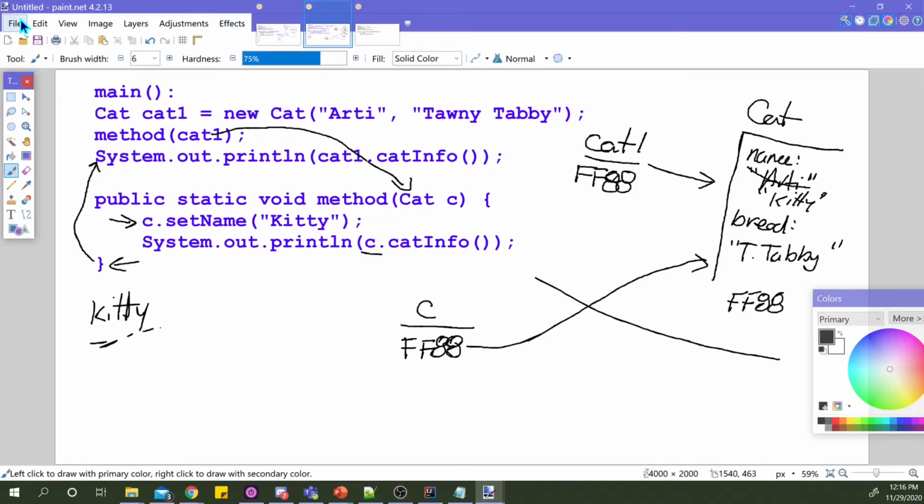We now print cat1.catInfo. So we go look up cat1, it's pointing to the address FF88. So we go to that object and we look up the information, name kitty, breed Tawny Tabby, and we print that to the output. So kitty followed by Tawny Tabby. And that's why we actually get the same output. These two variables, the original variable in main and the parameter variable in method, are actually pointing to the same object in memory.